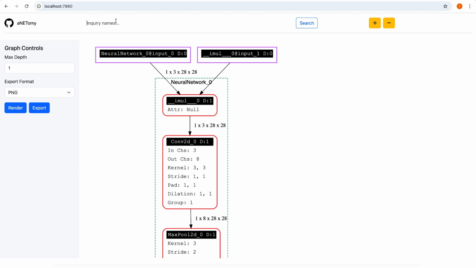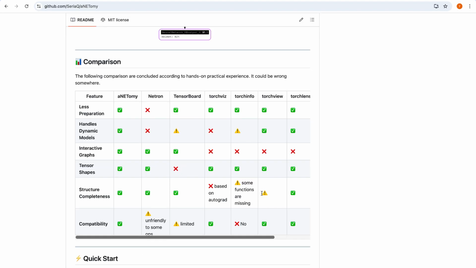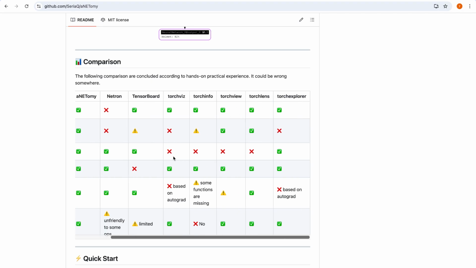You can also search for a node and jump to it immediately instead of scanning the whole graph by hand. The whole process feels more like browsing a model than reading code. None of these features is complicated, but together they fit my workflow much better.